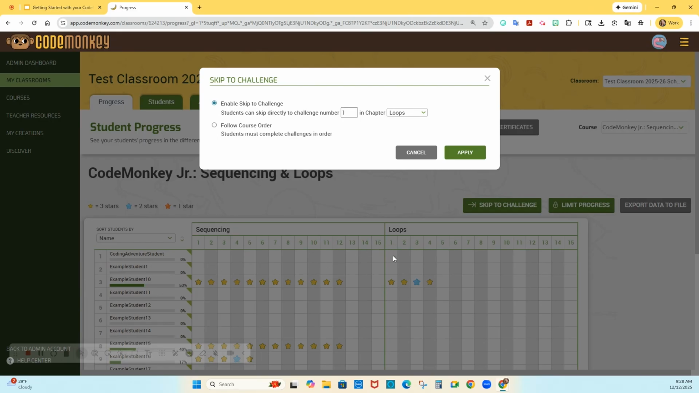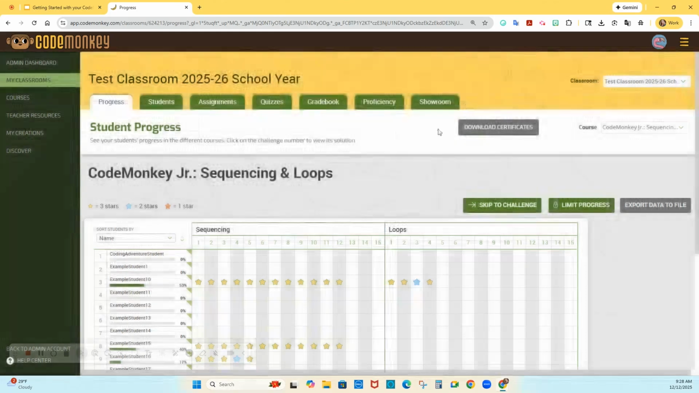It just gives them the ability to skip ahead, because if not, the way our courses are designed is a student has to get at least 1 star before they are allowed to move on to the next challenge within a course. Next, kind of the opposite.